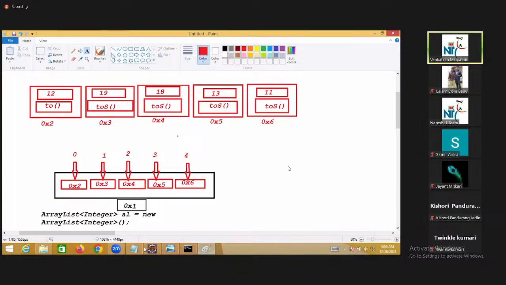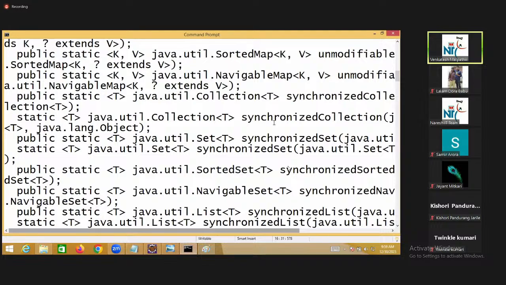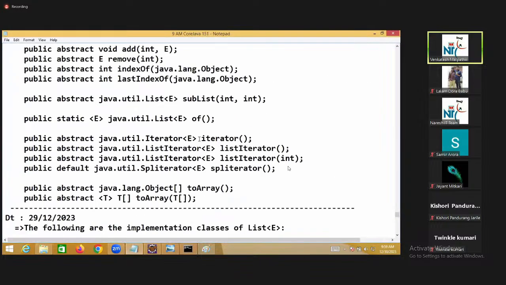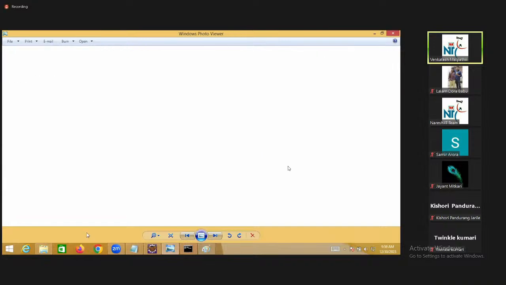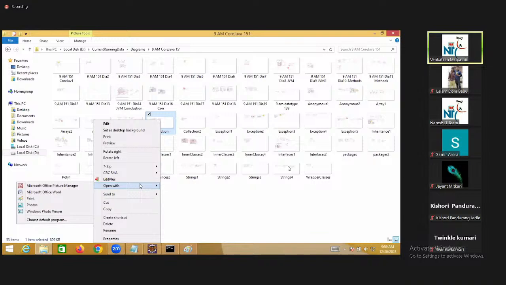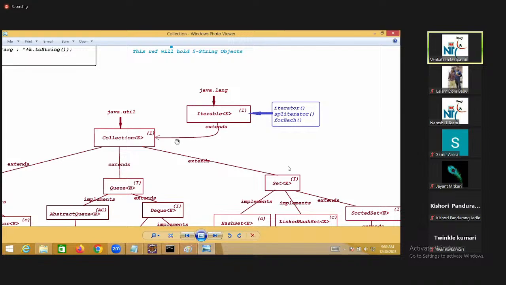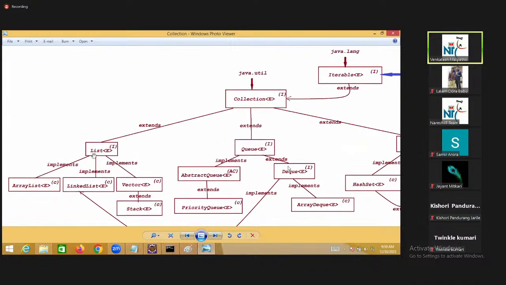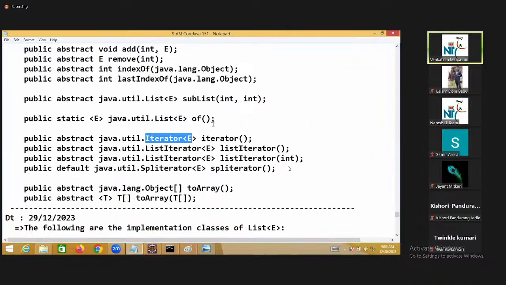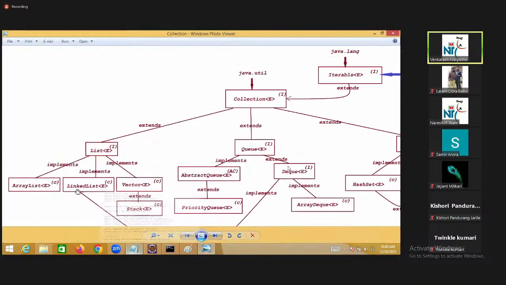After that, I want to use one iterator here. This iterator is nothing but, diagram is not there. Do you remember the iterator here? This iterator is available here in an overridden manner. So today we are creating an iterator. Iterator is an interface. Now write the notes on iterator.